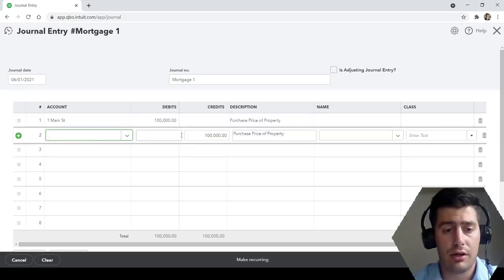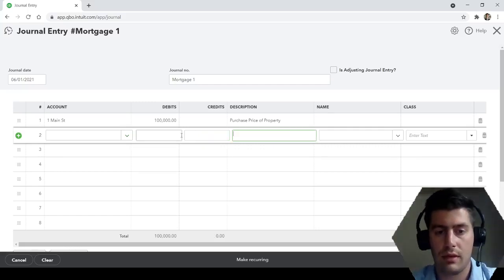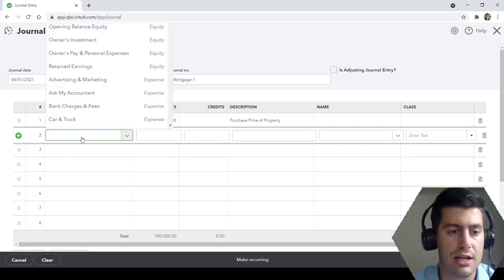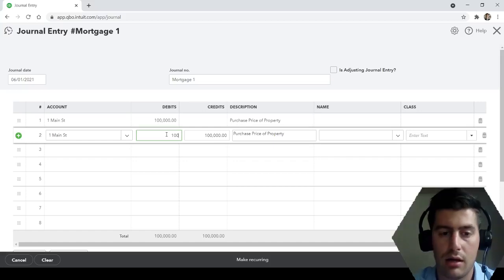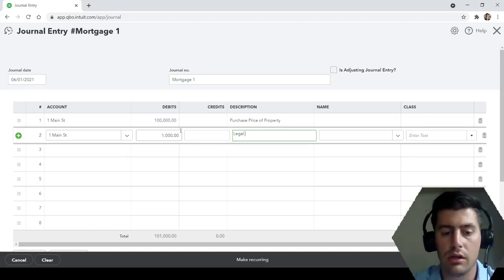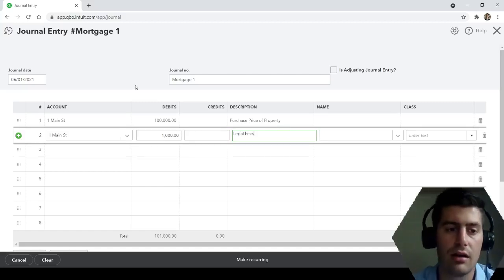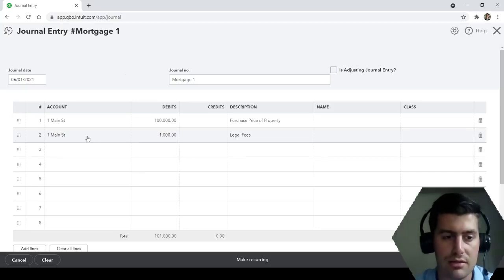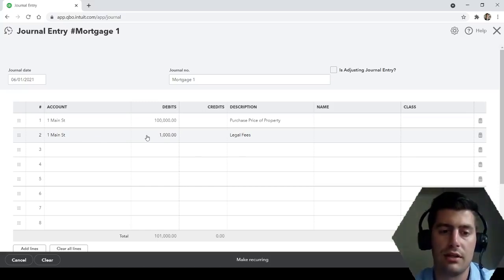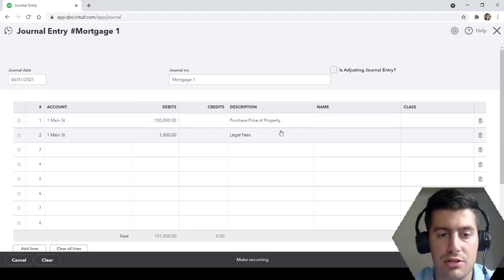Now, one other thing that I will include in this tutorial is another aspect to acquiring property that might often be overlooked. $1,000 for legal fees. Sometimes, not 100% of the time, but most times, any legal fees associated with acquiring the building will need to be capitalized. So typically, you'll see the legal fees adding on to the value of the building. So we'll do a separate line for that journal entry right there.